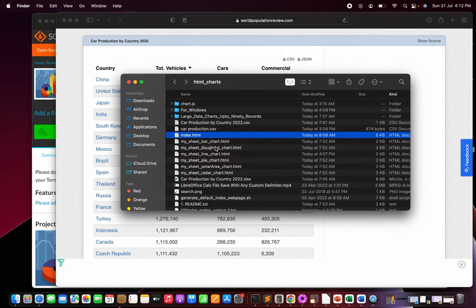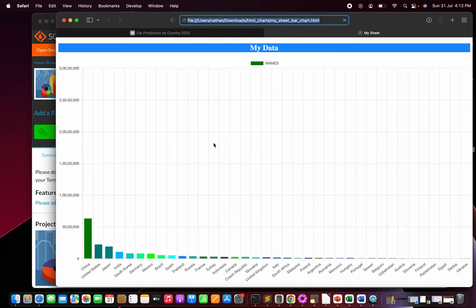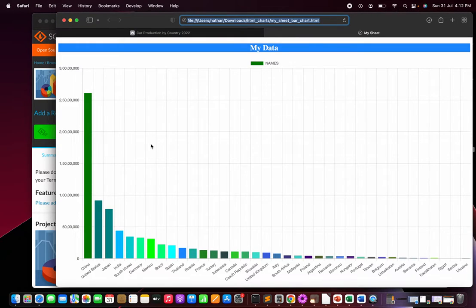So now let's go through this bar chart.html, double click it and see how nicely it looks. So this is the car production. China is leading in the race. So China is at top. Once I move my mouse, it will display the value for China. It's 2 million something. And then next comes United States, then Japan, then India. Like that, all these countries come in some order. So it's so easy to look at visually.